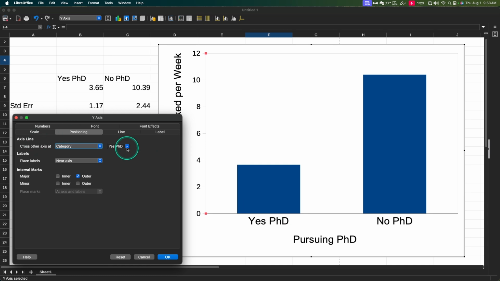So it's the first one, but you can do no PhD as well. It doesn't really matter. Start or end, you can do that. Place labels near axis. That's what it is here. And then what kind of tick marks do you want? I love it because it makes the tick marks automatically at major on the out. You can do inner as well, and this will do a cross axis interval tick mark, right? If you have both, that makes them cross. Or you can do outer only or inner only. I'm just going to do outer for the sake of argument.